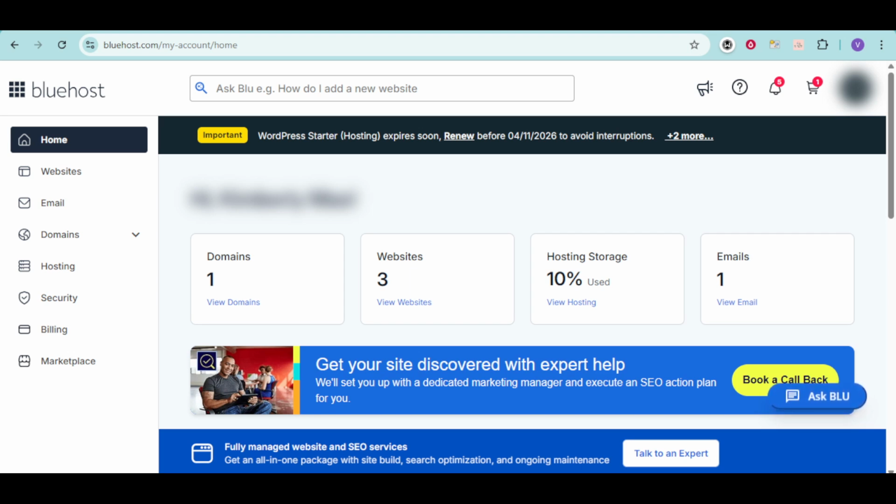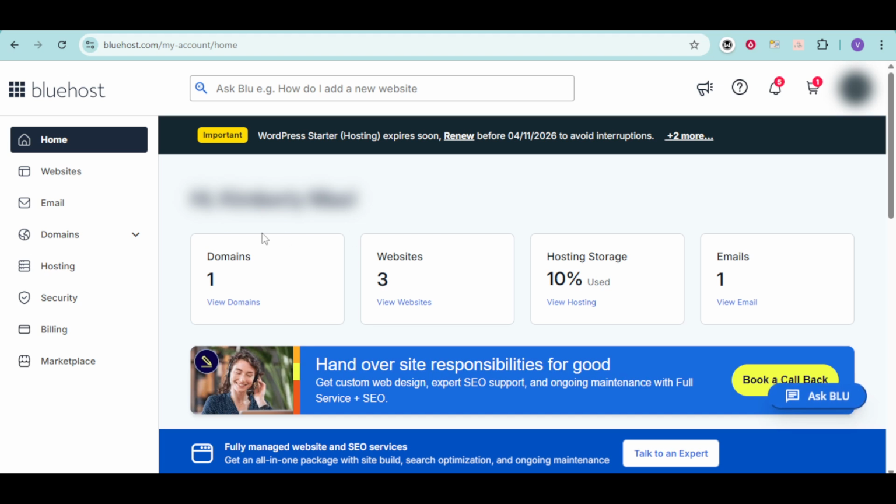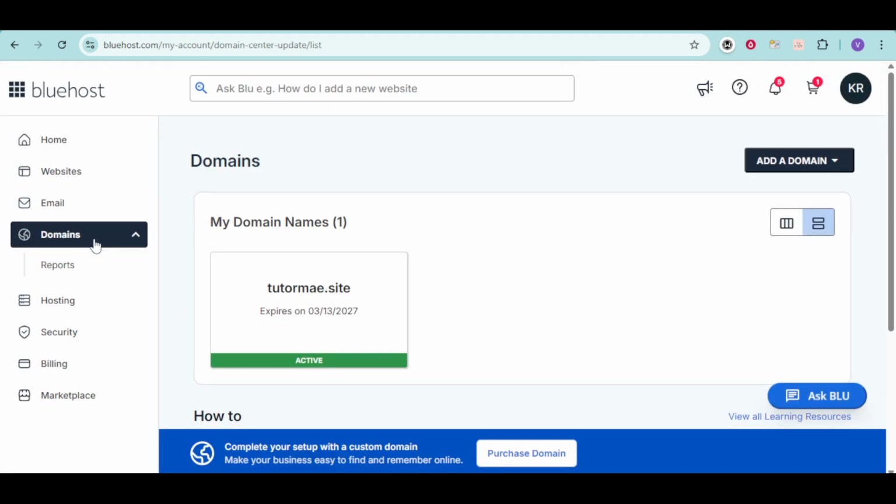Once you're on the Bluehost dashboard, look over to the left-hand side of the screen. You'll see a vertical menu with different options. Find the one labeled Domains. This is where Bluehost lets you manage everything related to the domain names connected to your account, including your primary domain and any extras you add later on. Click on the Domains tab to open the Domain Management area.